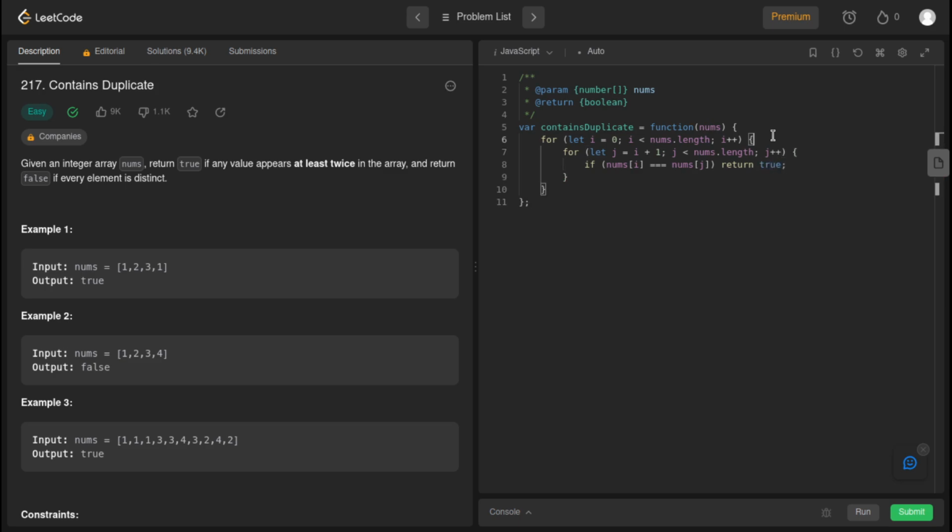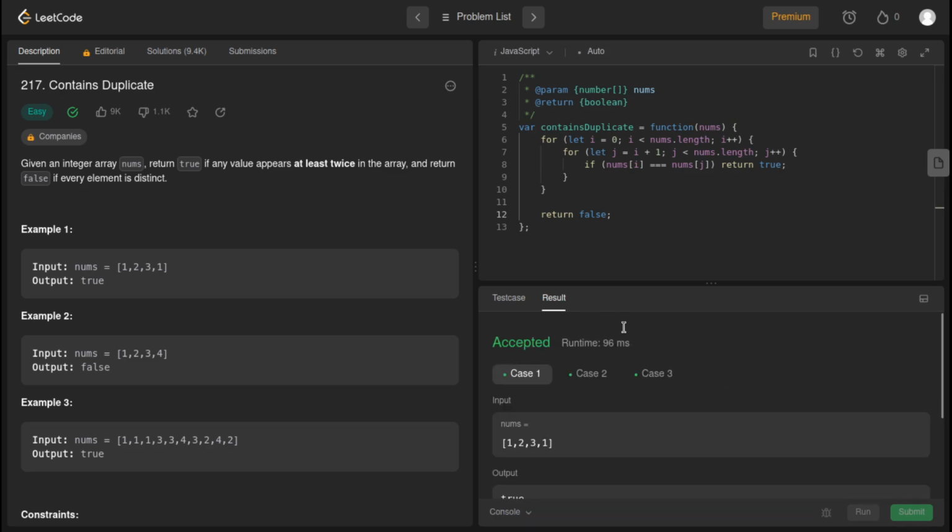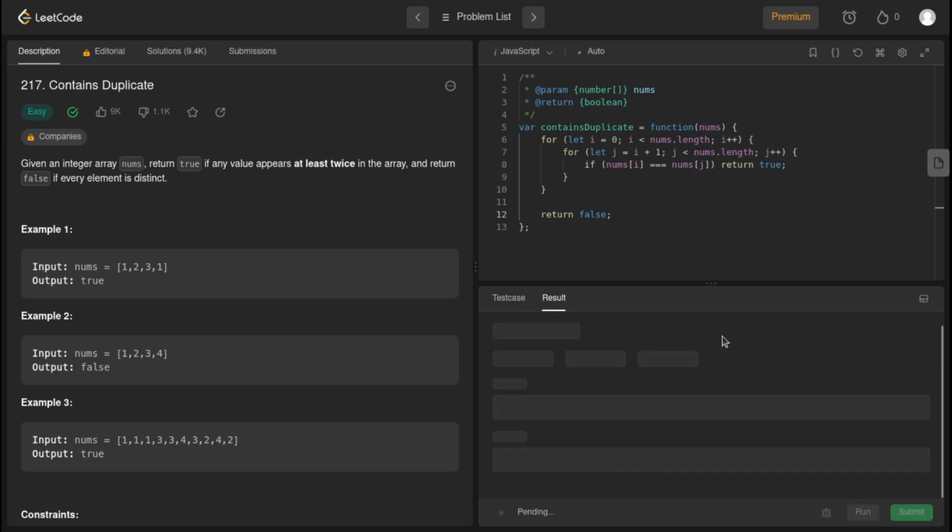Okay, so if we go through these two loops and we don't find anything, that means there are no duplicates and we can just return false. So this is the simplest solution. Let's just run this and see if we pass our test cases. And as you can see, all the test cases are passed. Let's submit it and see if this is accepted.